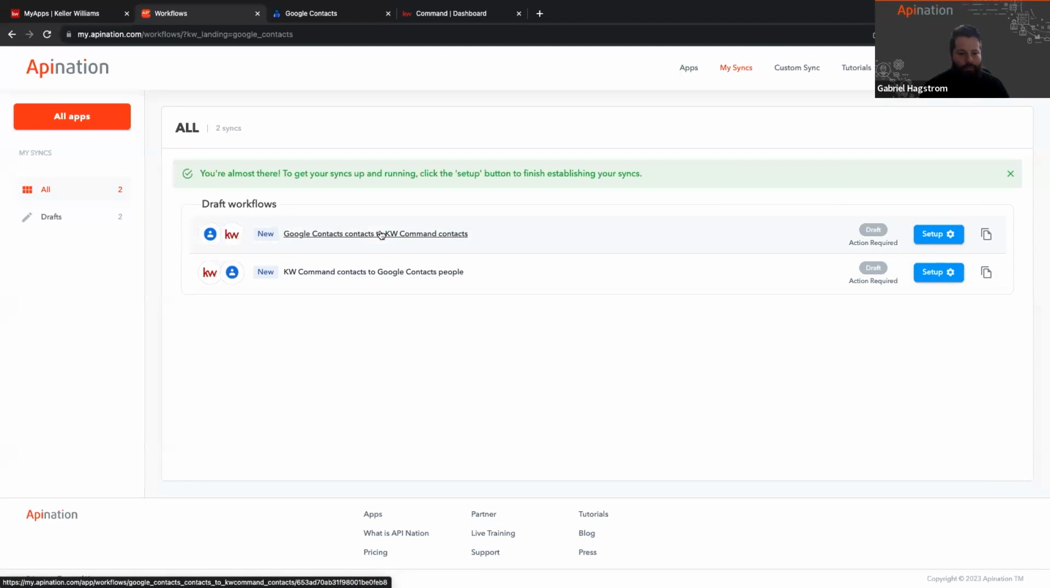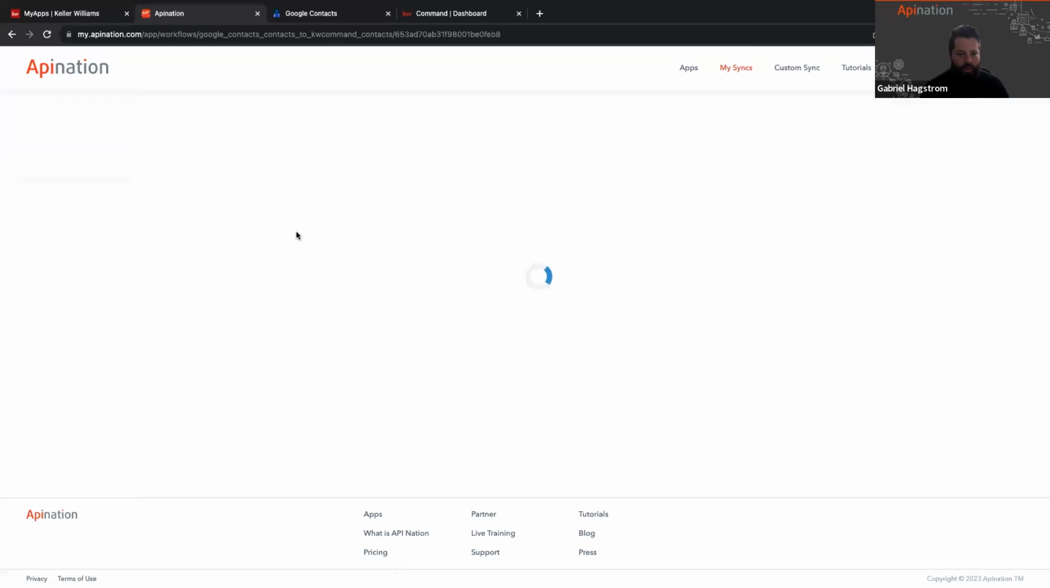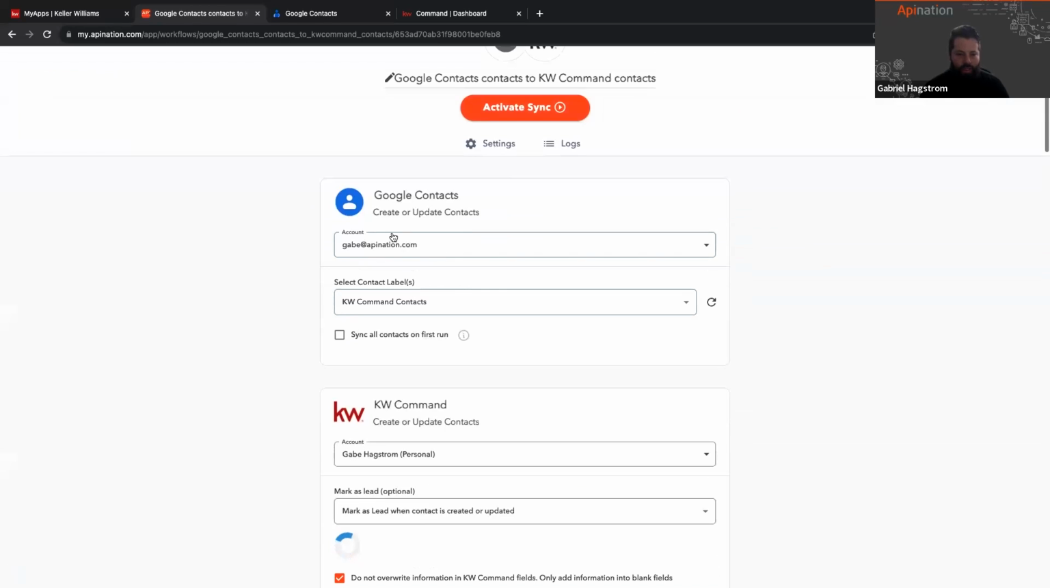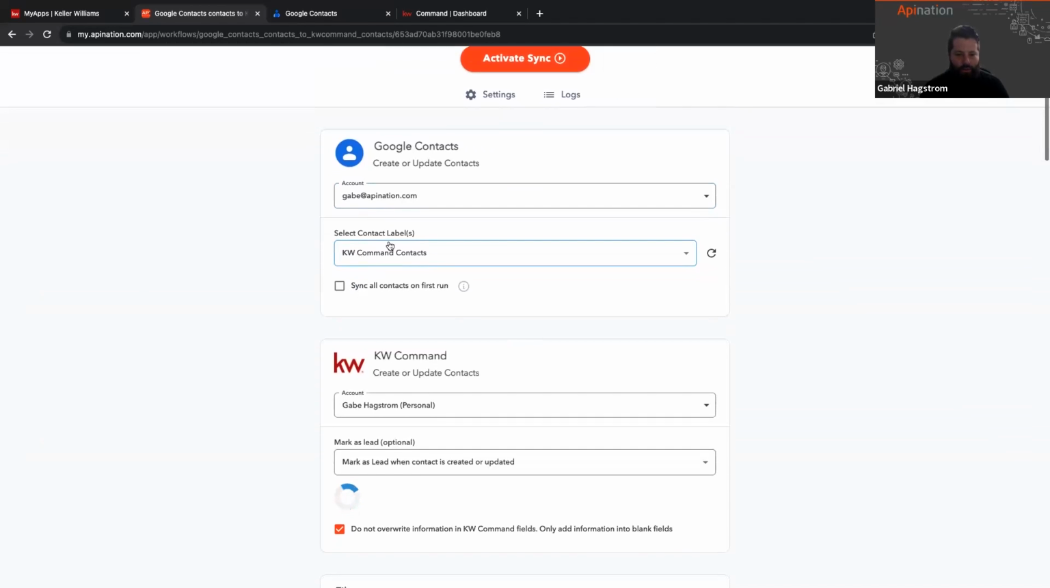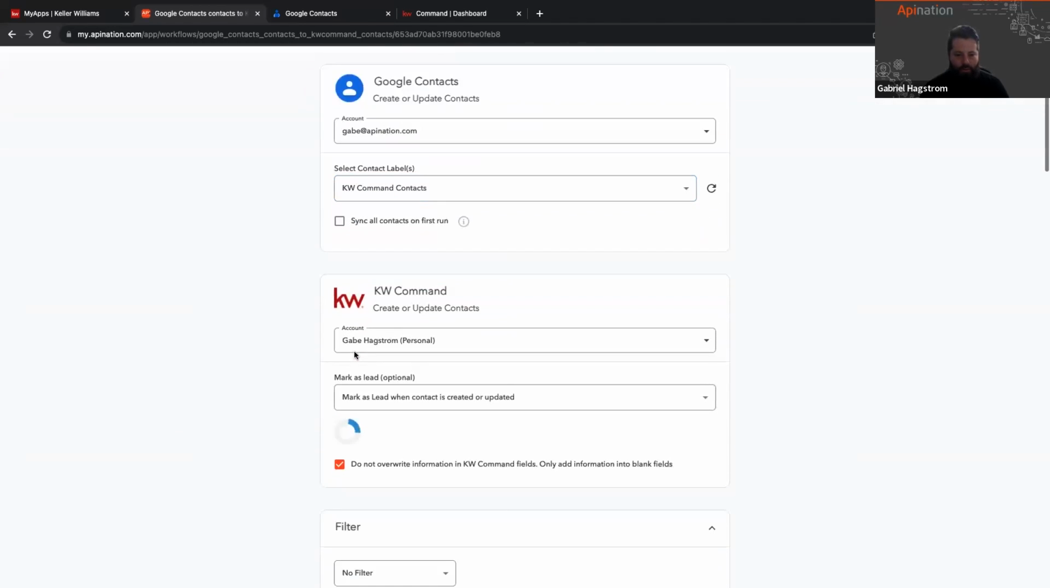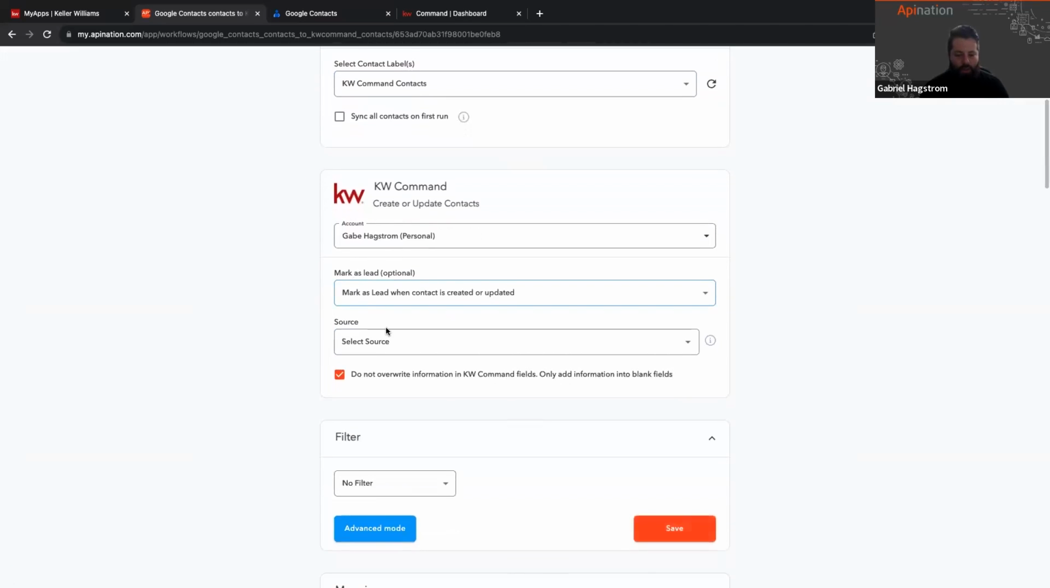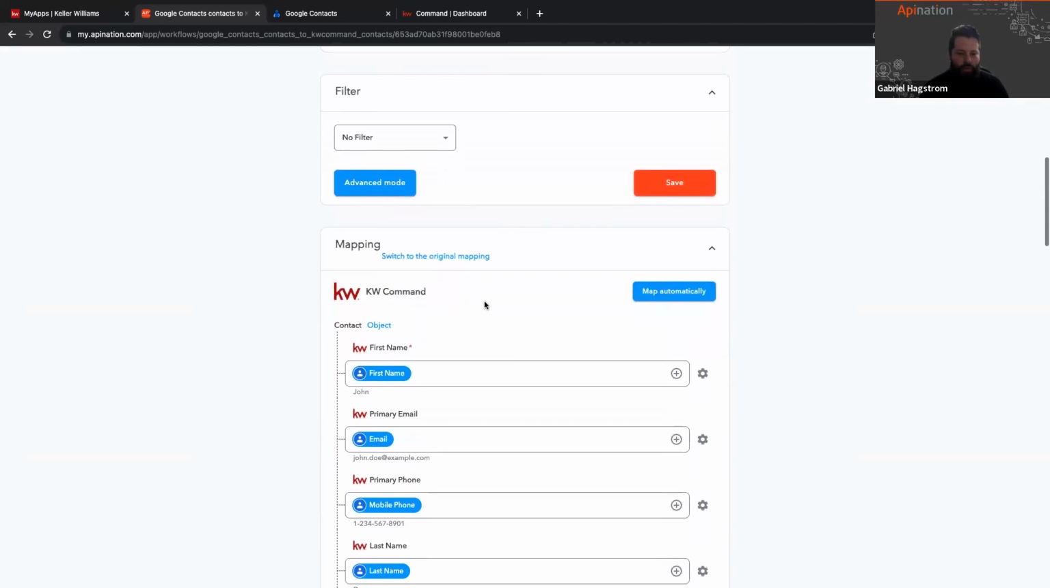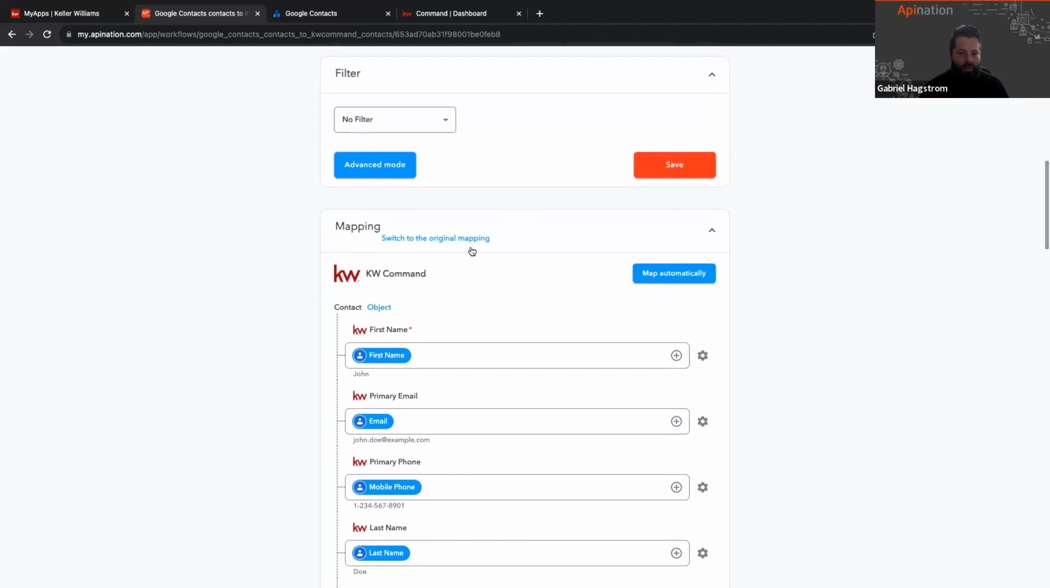So there we go. We finished setting that up and we're now on the final step. Basically, you just want to do a final check on both of these and then hit the big button to start them. So I'm going to do a final check here. Click on it. All the stuff we just set up is going to be here. We're sending only people from that label. They're going to KW Command, getting marked as leads. Two big things I want to show you here before we go on and activate this.